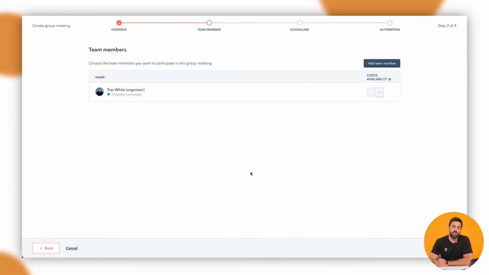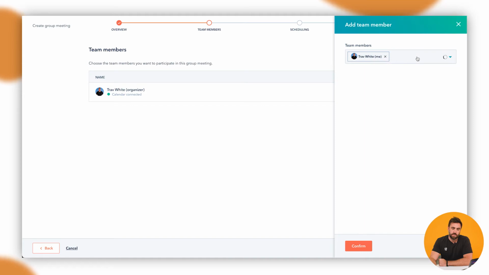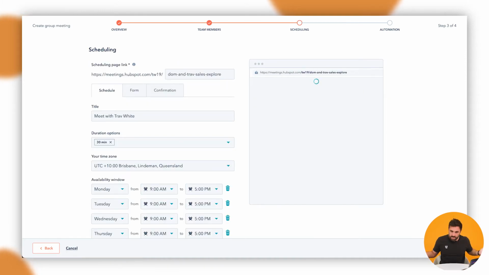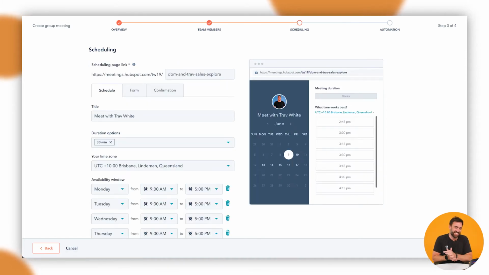Now in this instance, we want to go through and connect two people's calendars. We can see that my calendar has been connected. I want to add a team member, and we can see here that Dom Carlin's here, so I'll click on that one as well and confirm that too. We can see that Dom's been added here. Just for demo purposes, it would say calendar connected, and it would say check availability here as well. So we're going to click on next. Let's pretend it's connected in this instance.